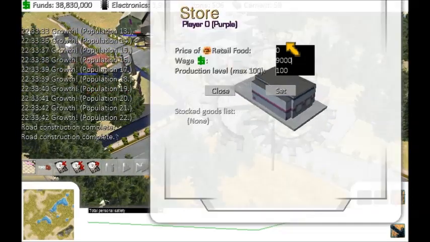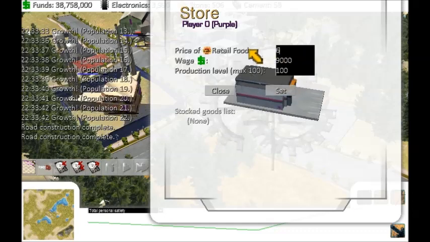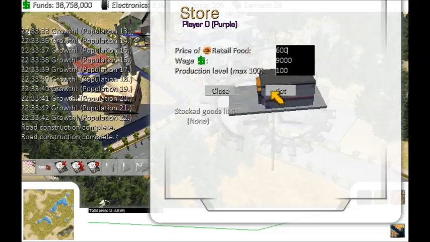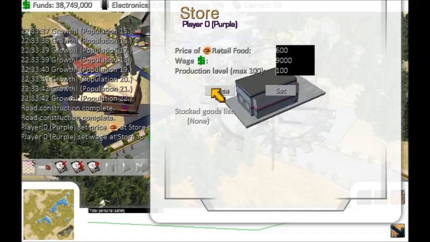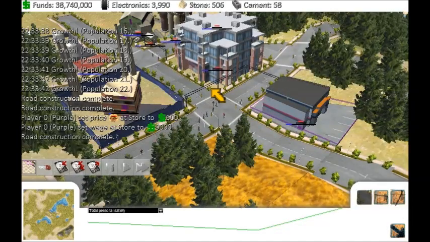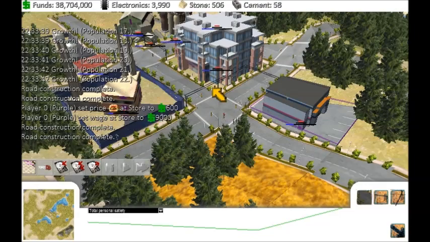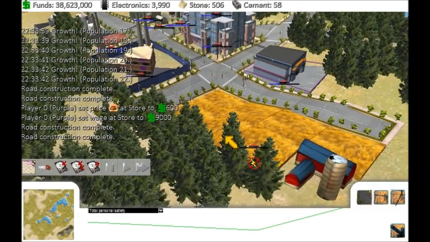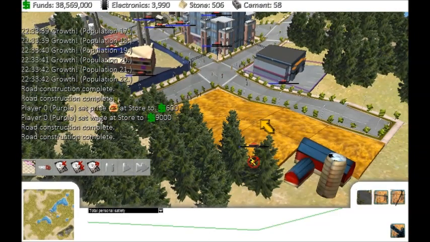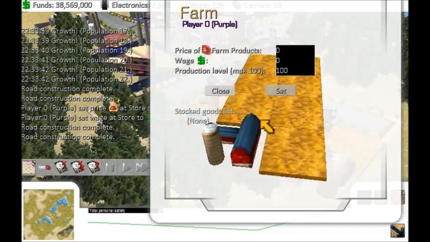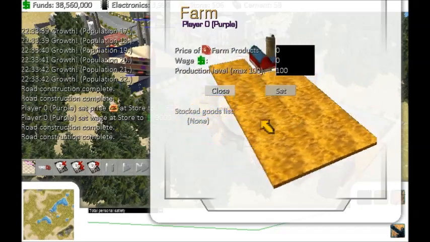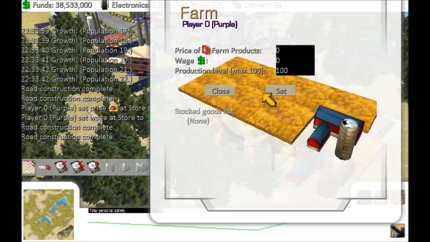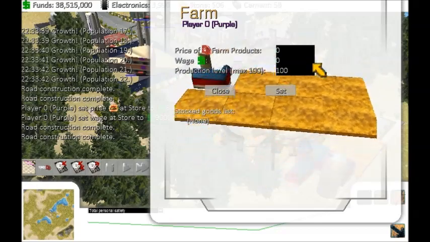I find that 600 is a good starting price for the food, and increasing or decreasing by 100 generally as the need arises. Sometimes the economy is doing well and I might decide that I need population growth and I might decrease the price of food.